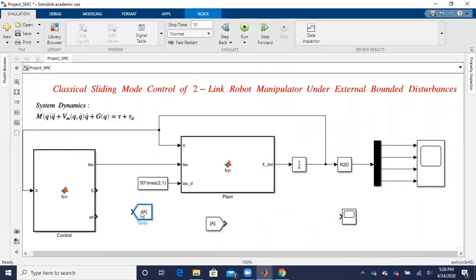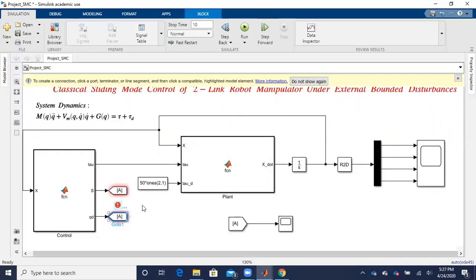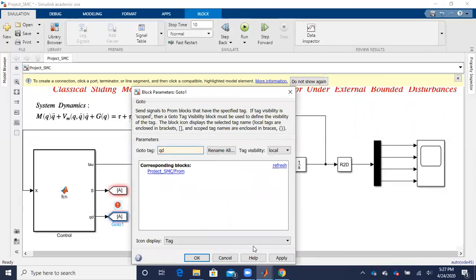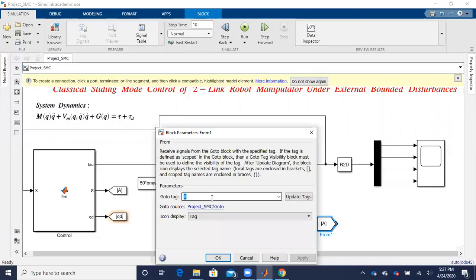So now let's do it for the sliding surface. You can reduce the size so that it fits in the same width. So this is the sliding surface, and this scope is for the sliding surface. Again, I'm going to do something similar. I'm going to copy this and put it here. Let me just change the name. I'm going to say QD.